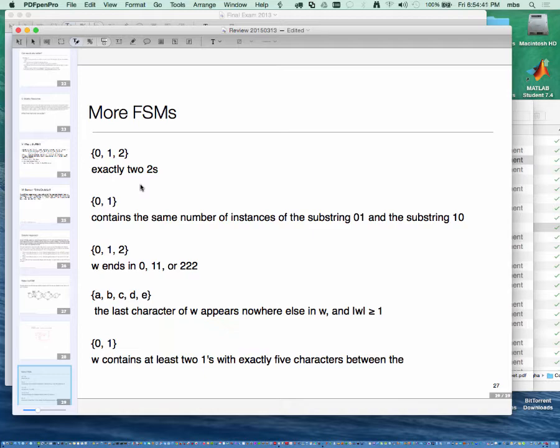So this time around, my input is a binary input. 0, 1 contains the same number of instances of the substring 0, 1 and the substring 1, 0. Okay, so the idea is, let's say I start out, I get 0, 1, 0, 0, 0, thus far. So what happens? 0, 1, 0. Immediately I have met this requirement because I've seen 0, 1 and I've seen a 1, 0. Let's say I get 0, 1, 1, 1, 1, 1, 1, 0. Then it will go high. If I get another 1, it will go low.